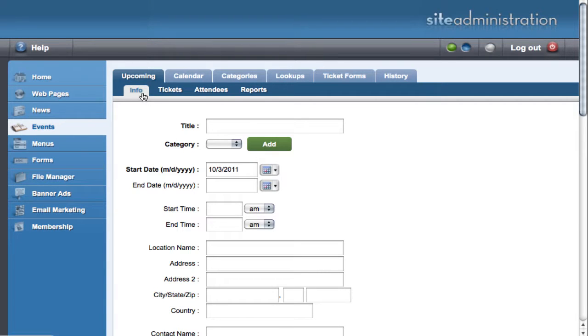You will see a list of fields available to fill out, which should look familiar. Also, notice the set of tabs at the top. Let's create a new event called Sarasota Trade Show.